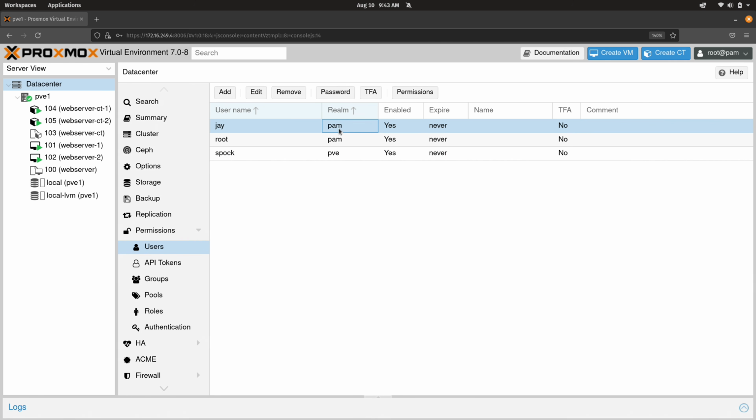PAM users, like I mentioned earlier, are mainly for people that are going to be using SSH. If that user won't be using SSH, then it's probably a better idea to create it as a PVE user. As an administrator, it's pretty much up to you how you create your users. You could create everybody as a PAM user, which means you're going to have to execute basically two steps for every one user account that you want to create, or you could create everybody as a PVE user.